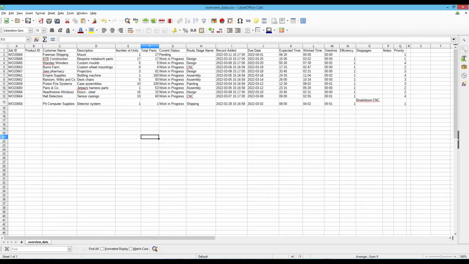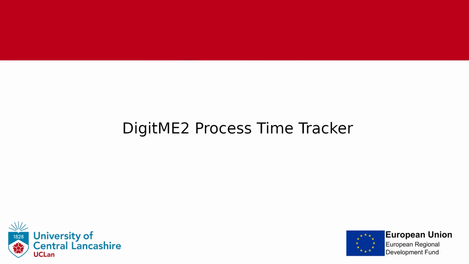Most of the data in the system can be downloaded as CSV files, which can then be imported into a spreadsheet for further analysis. The DigitME2 team are also working on an analytics package that will plug into the Process Time Tracker and offer additional analysis. This will be available at some point in the future.